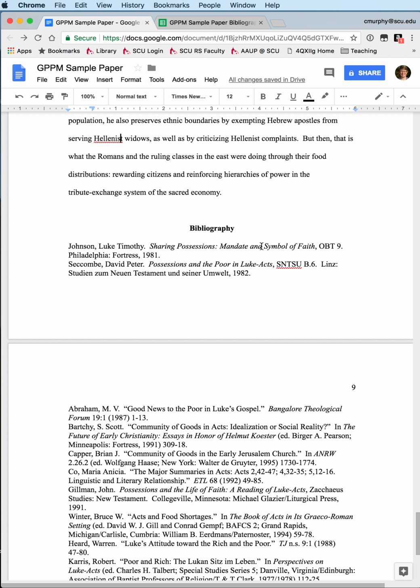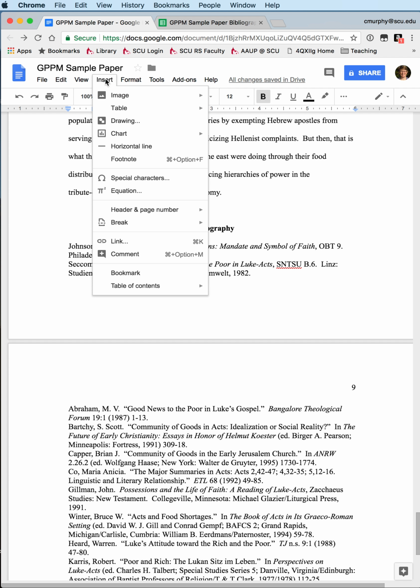I'd like to show you how to set up your bibliography if you're using Google Docs. This is a bibliography for a longer paper, perhaps a final project in a course, and normally the bibliography begins on the top of the page. So if this is the end of your paper, place your cursor right before bibliography and insert a page break.